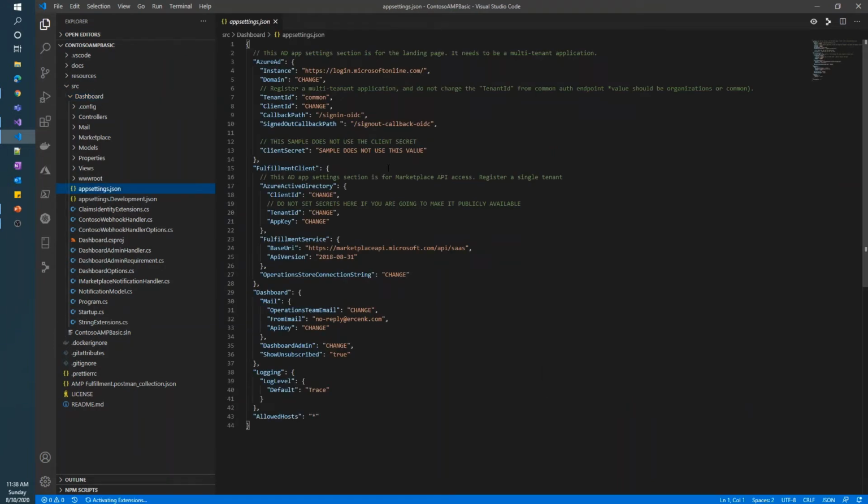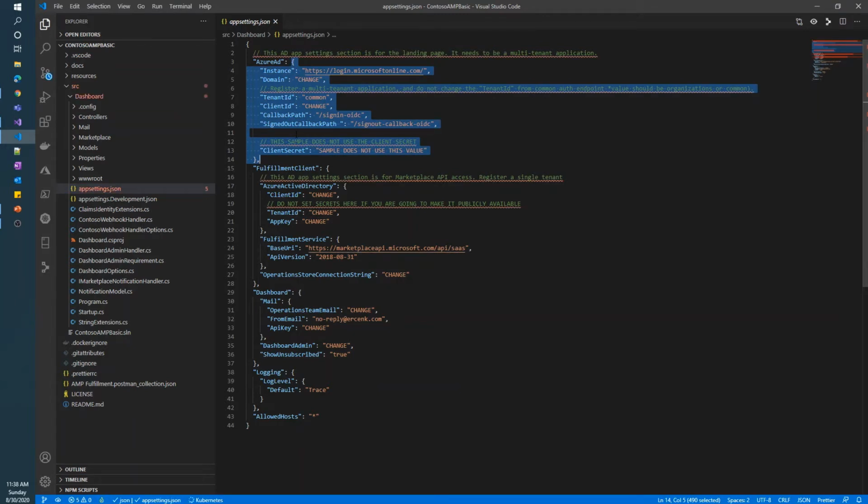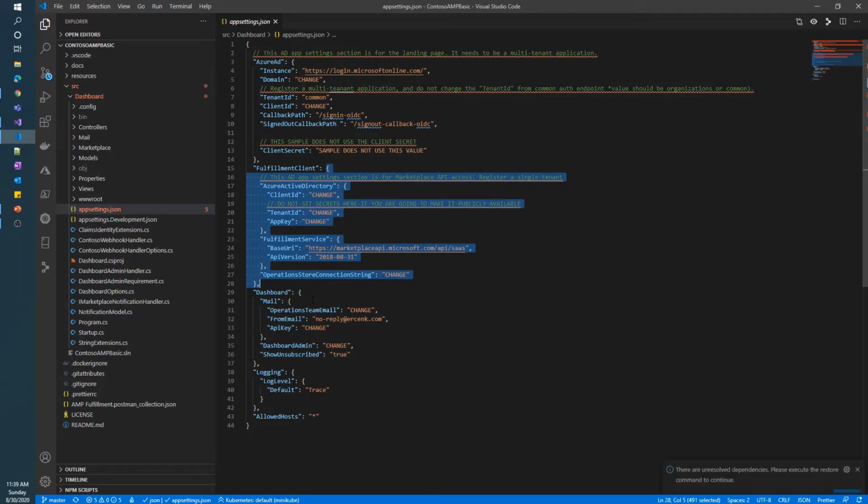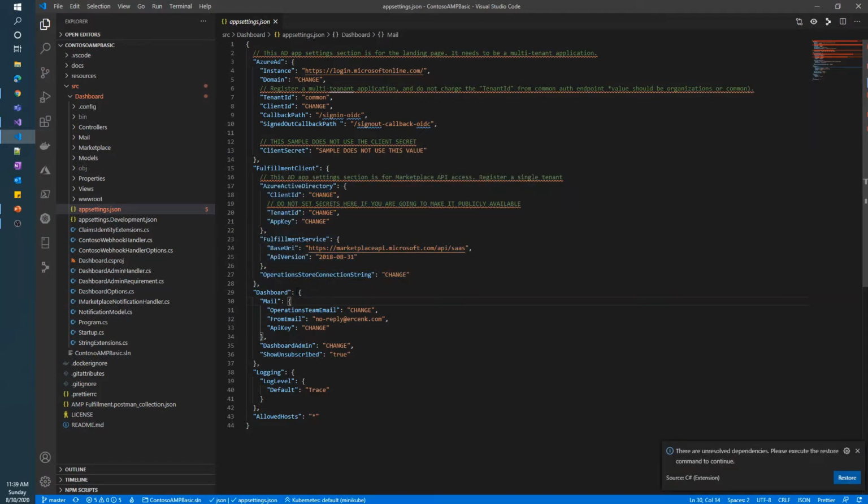appsettings.json file. So appsettings.json, let me briefly explain what these blocks of settings are there for. So the first one is to actually authenticate your users into this app. And the second block of code is there to manage your customer SaaS subscriptions. And then we have the third one, which is called the dashboard. And this is mainly for the admin users.